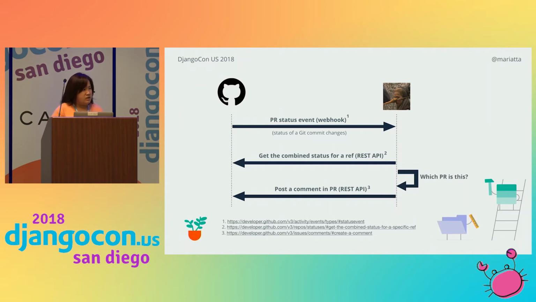I didn't know which pull request that commit comes from. That webhook event didn't tell me which pull request it's from, just the commit hash. And it took me time to figure it out. I searched in the pull request documentation, I searched in the issues documentation, could not figure out which pull request contains this commit hash.